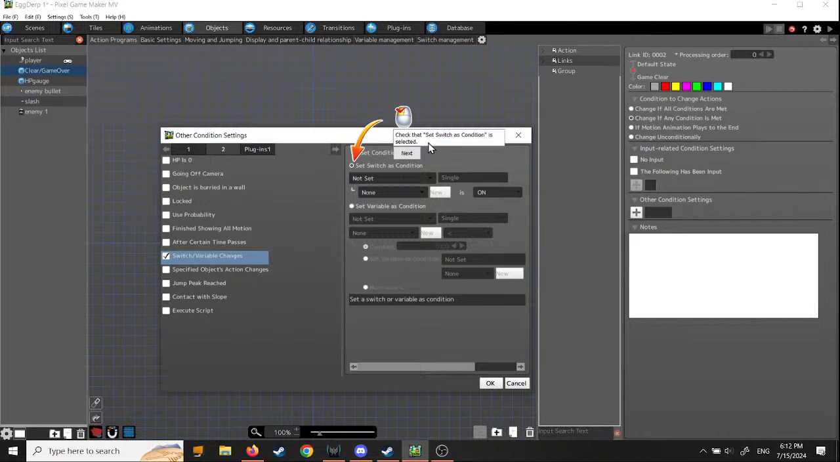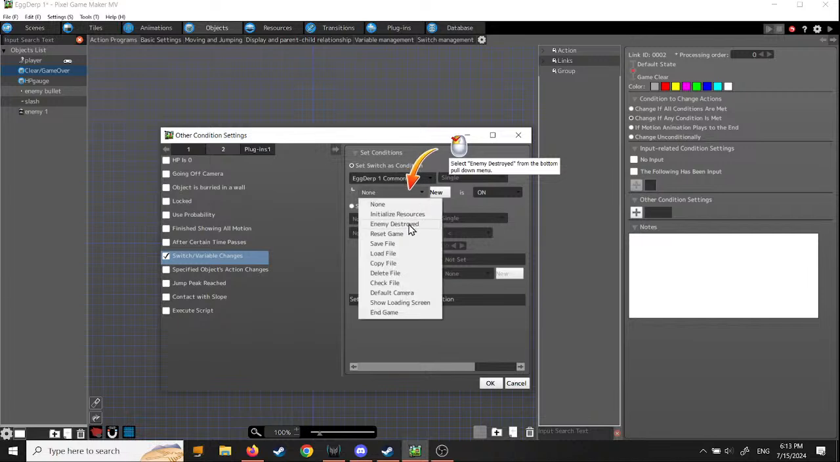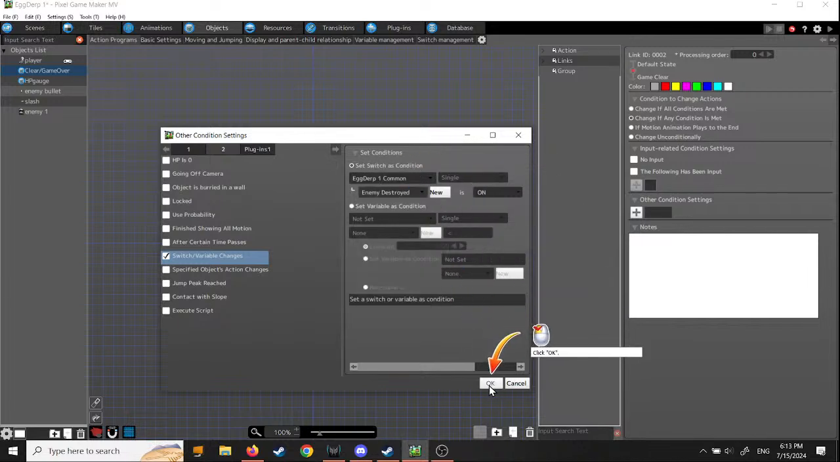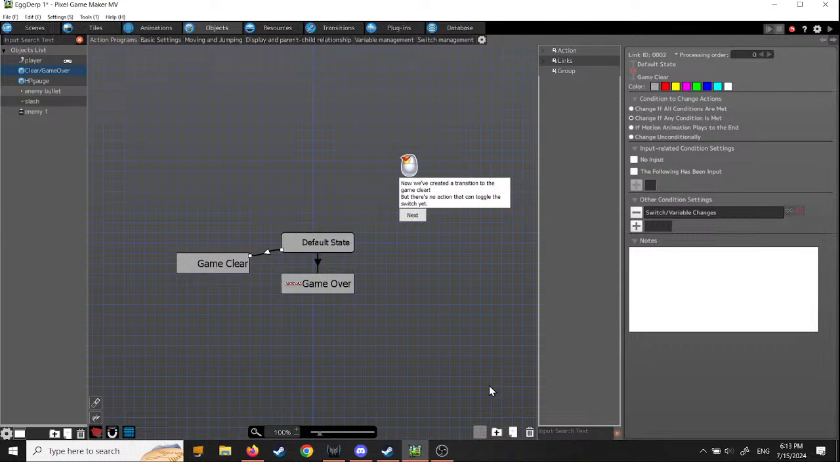Click the check that set switch as condition is selected. Set switch as condition. Yep. Next, select project name common, and then select enemy destroyed from the pull down. Okay. Enemy destroyed.